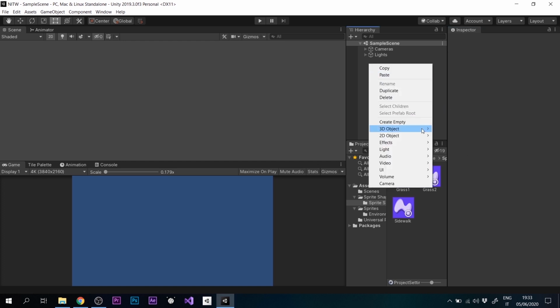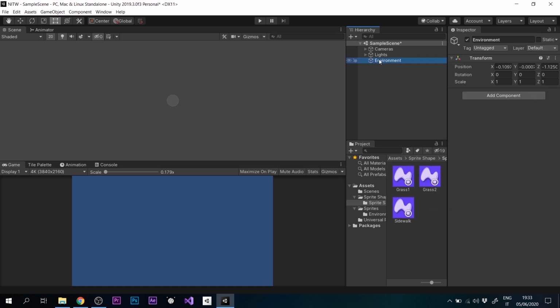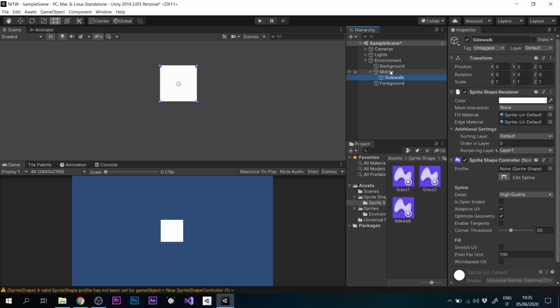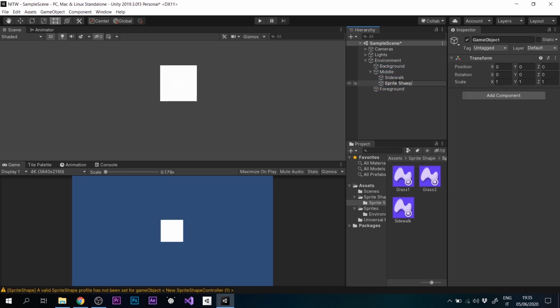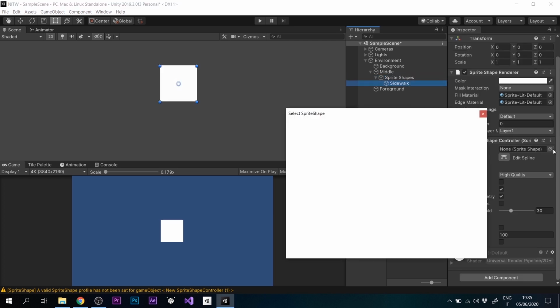In the hierarchy, create an empty game object and name it Environment. Inside it, create 3 more and name them Background, Middle and Foreground. We are going to place in them the elements in the scene depending on their position. Inside Middle, create a new empty game object and name it Sprite Shapes. This is where all the sprite shapes in the middle section will go.